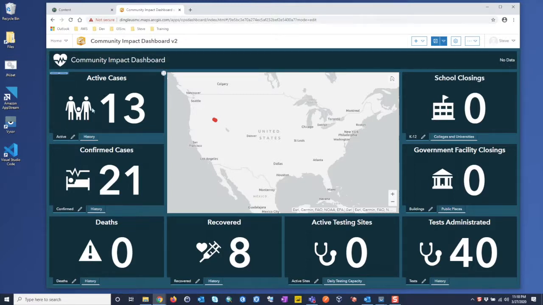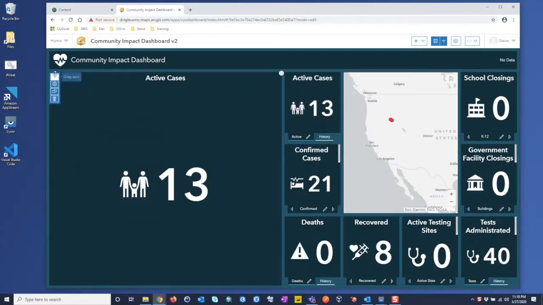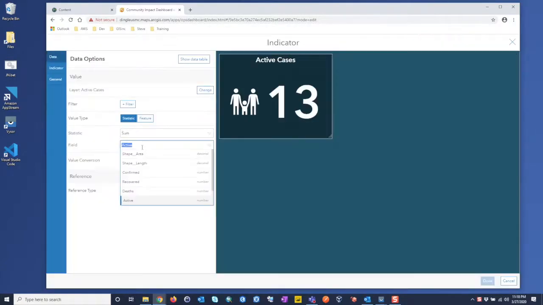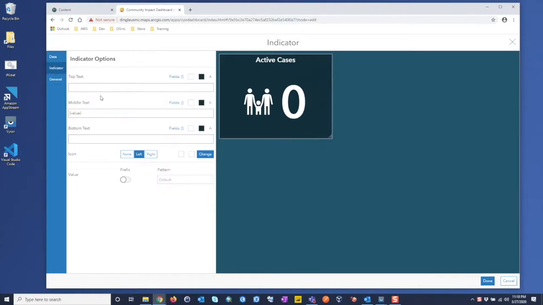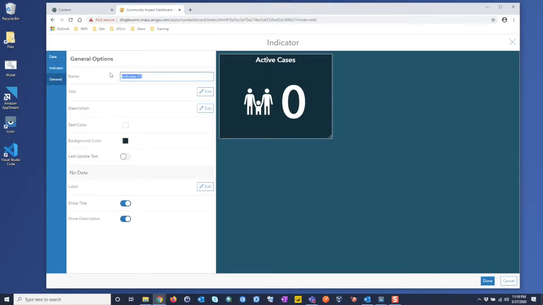I'm going to take my active cases area and duplicate that. I'm going to go through the same process, and this time I'm going to grab my new cases and change everything in here like I did before. I'll leave the icon the same. We'll do indicator, new cases. There we go, and hit OK.